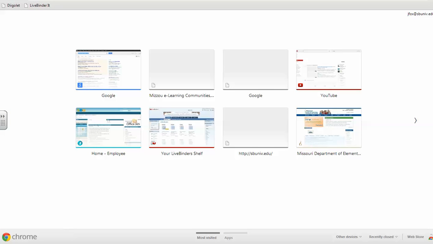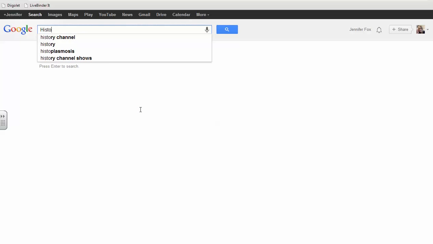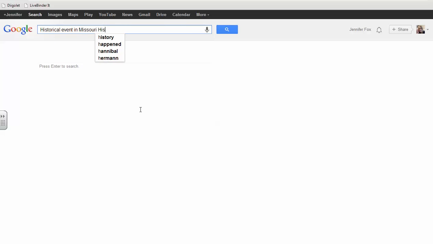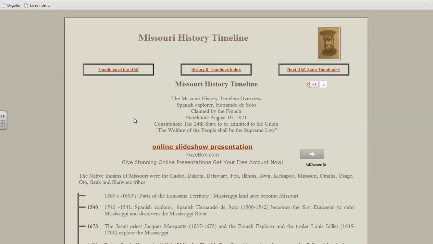So actually I can just open a new Google Chrome window and you'll see that my Livebinder stays here. And so I'm just going to do a Google search just because it's easy. Now one of my tabs said historical events, so I'm going to say historical events in Missouri history, and I can go, let's do Missouri history timeline.